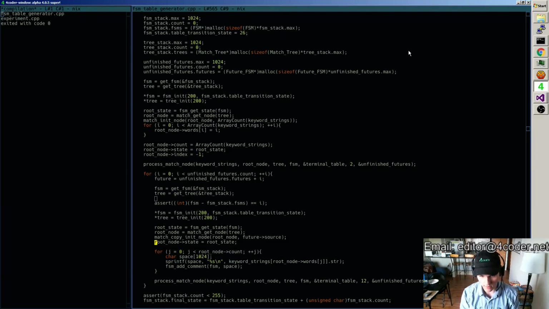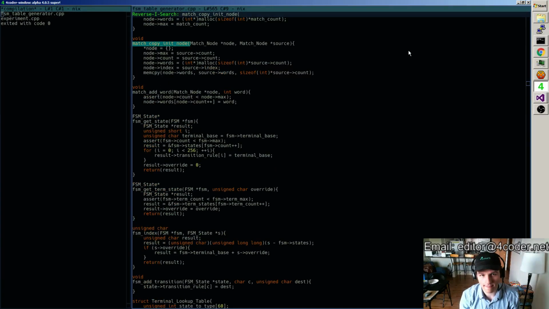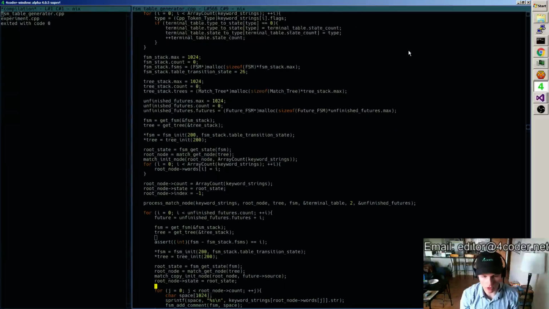Because the tree basically, we can just look at that node and go, give me all the content of that node that we want to look at. And what exactly happens there? I'm curious. I think that's just mainly copying which words we still match, right? So yeah, we're grabbing a count there, we grab malloc, all that, and then we mem copy. Sure.